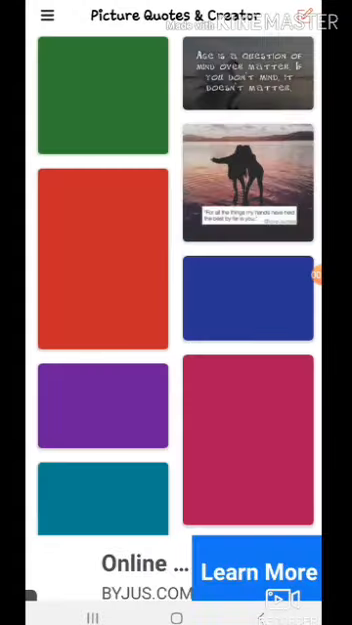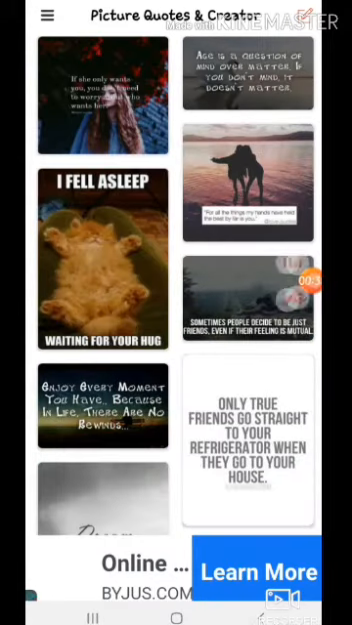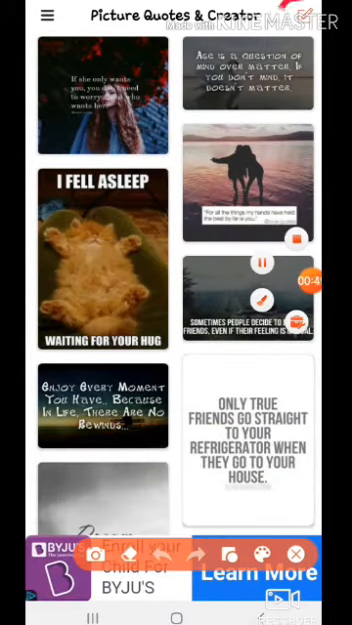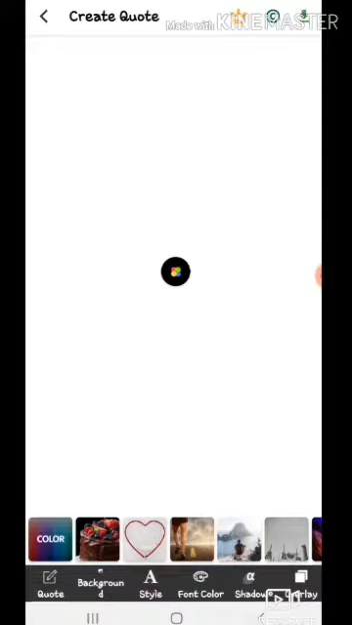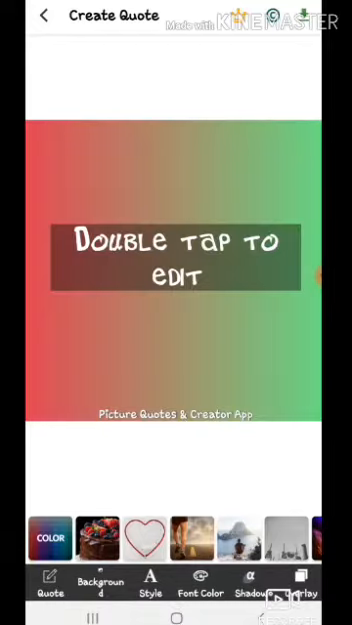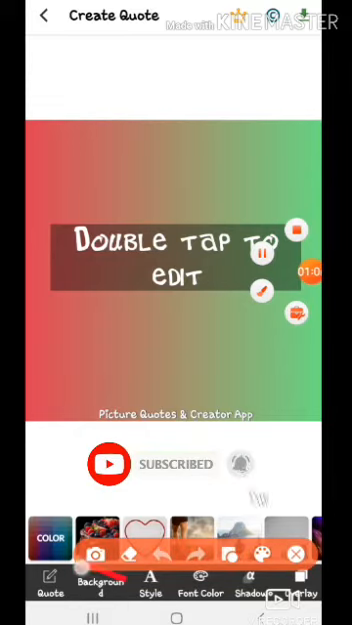Now you have to click on the pencil button at the right topmost corner to create your own images. Click. Now such type of interface will appear. Now you have to select a background for your image. For that you have to click on this background button.